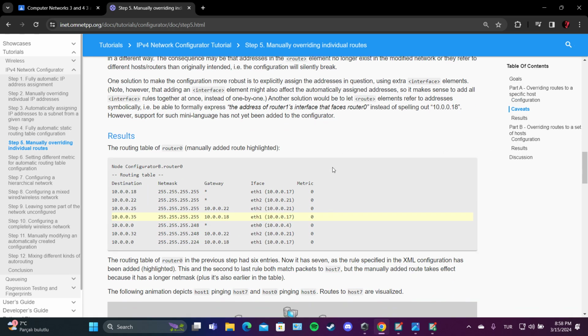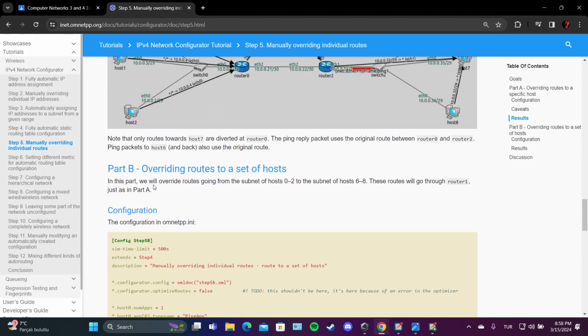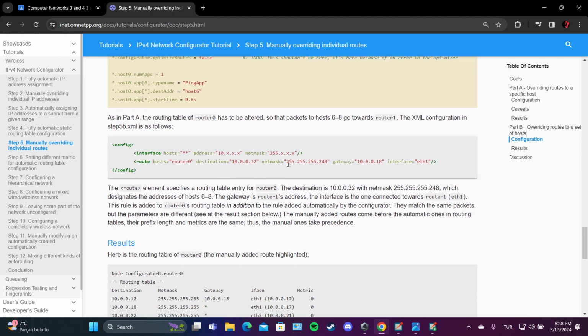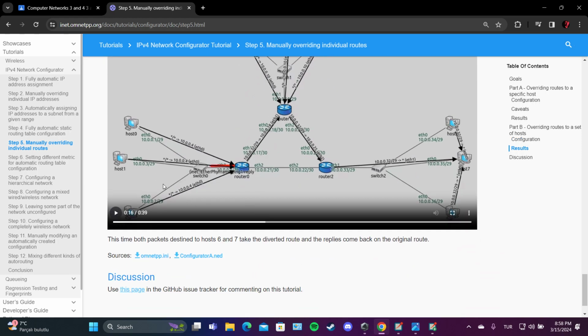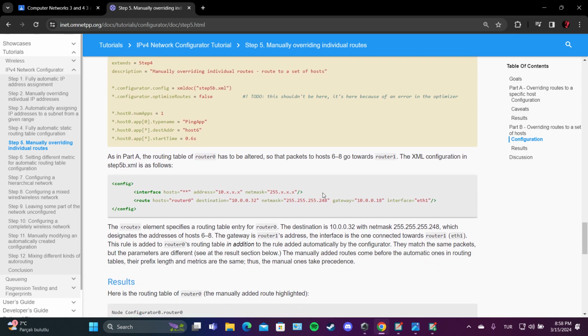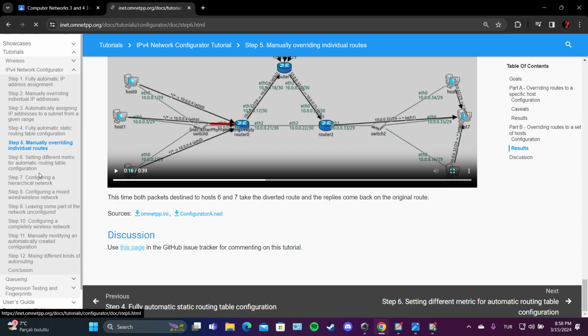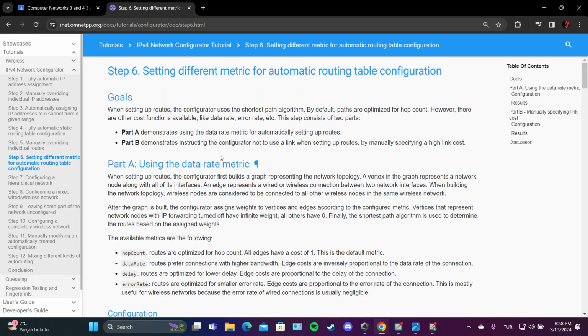35 to 18. Yes. Here's a 35 to 18. And for the part B, 32 to 18 again. Yes, 32 to 18. Yeah, that's it. Let's go to the step 6, which is using the metric.